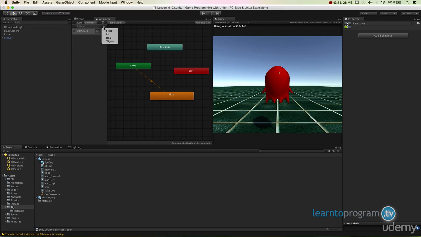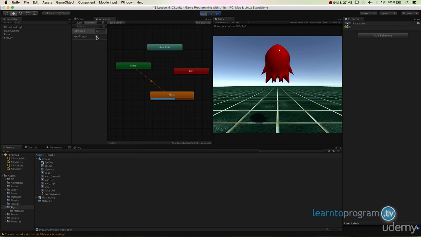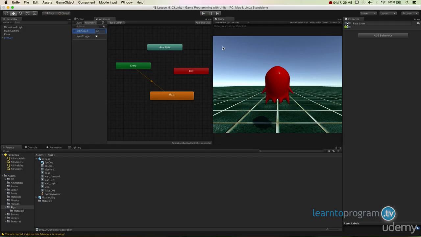All right, let's create a new parameter. And I'm going to create a trigger. And this trigger is going to be spin trigger. Because eventually what we're going to do is trigger an animation based on this spin trigger. So I'm going to set it up. Now, it's a toggle. It's a trigger, so I turn it on once. And it will evaluate as true for a moment, and then it'll cease to evaluate as true. And that's the nature of the trigger.